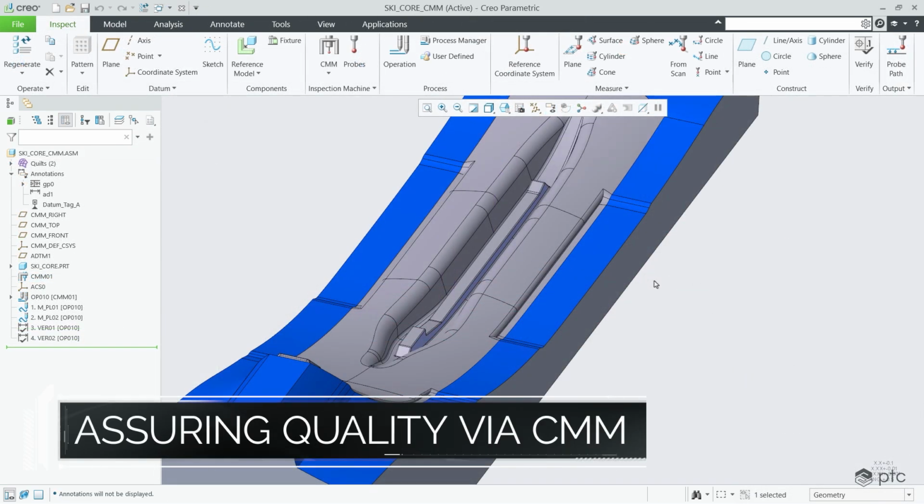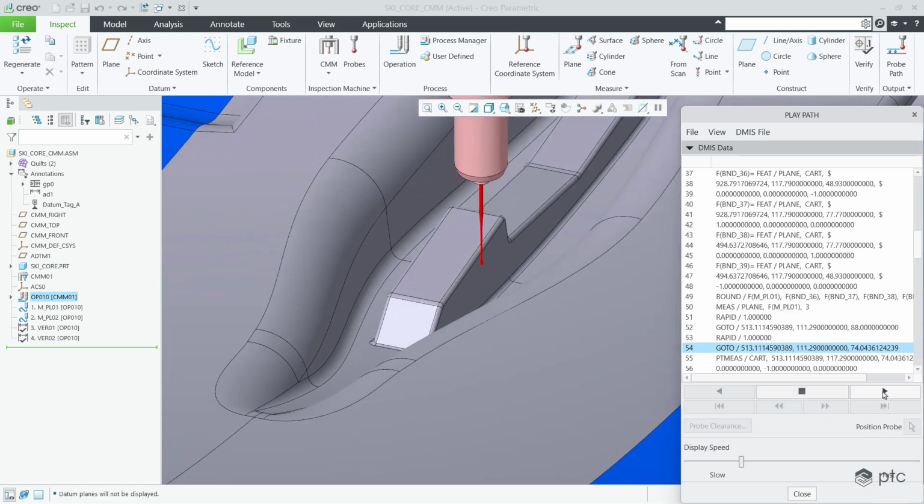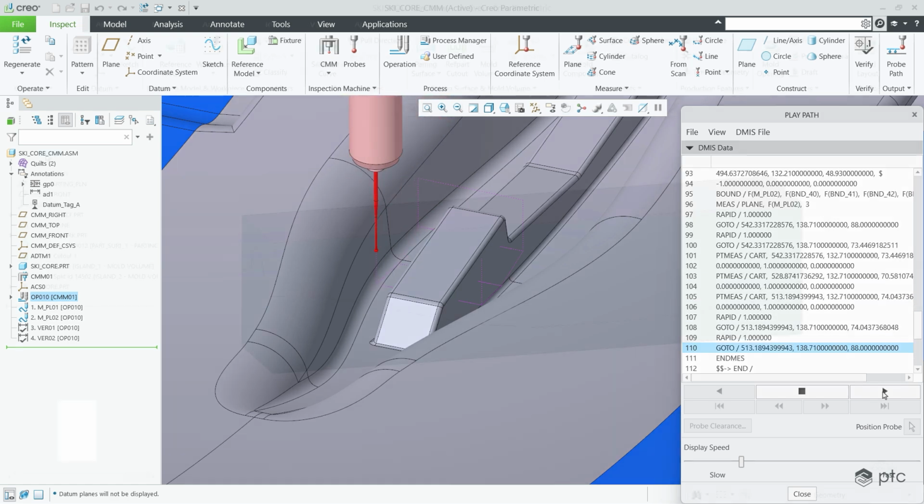Our team can also leverage the MBD data for quality assurance, specifically during the coordinate measuring process, which ensures that our design meets the specified tolerances and quality standards.